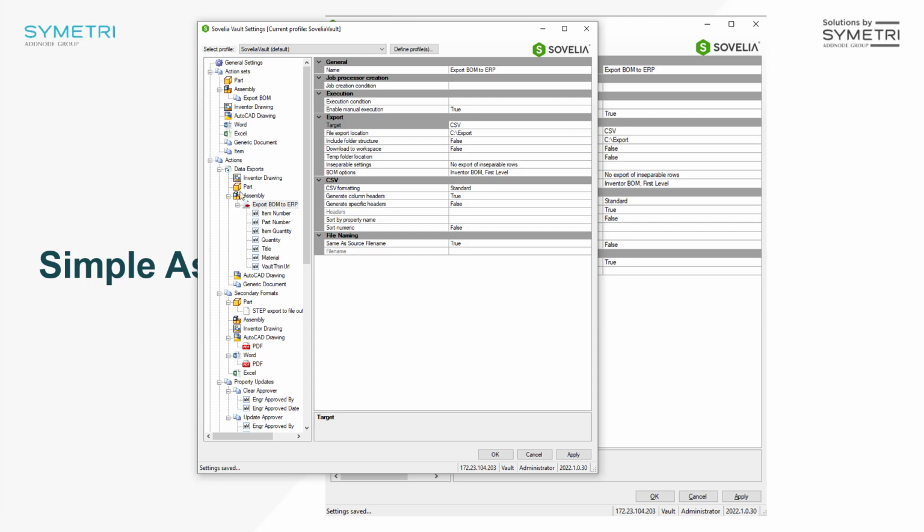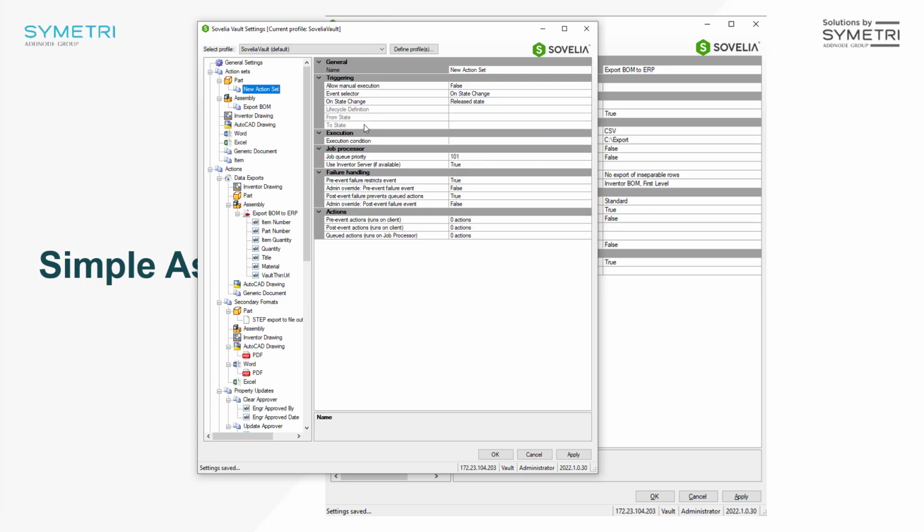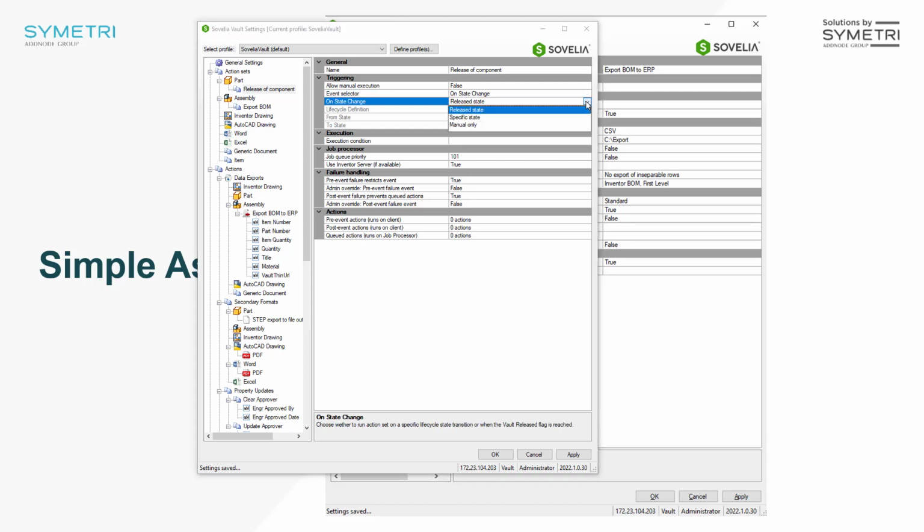So there are the things we want it to do, but we can then also choose when we want it to carry that action out. So if I go up to the action sets area, I'm going to add in a new action set. I can tell it whether this is allowed to be executed manually or not within the Vault client. This I'll choose as no. I want it to carry out this action set on state change in this particular example. And it could just be, I want it to carry out this action on any change to a release state.